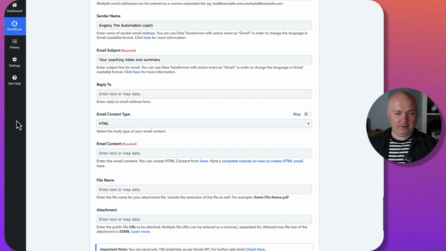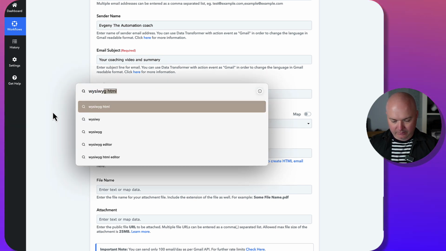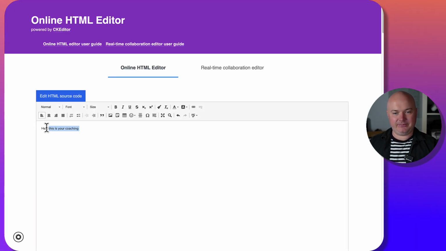In which case, all you need to do is go into Google and type in "what you see is what you get HTML", and that's it. The first thing that you're going to get is that HTML editor. And I've already started writing here. So just draft this email to your client.